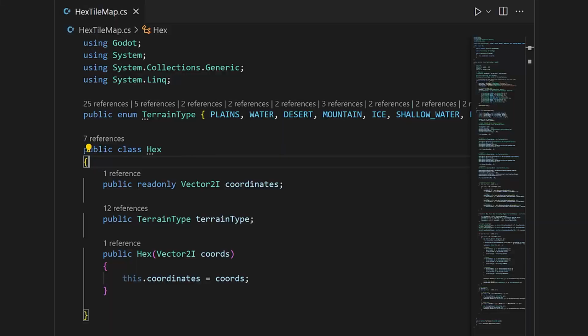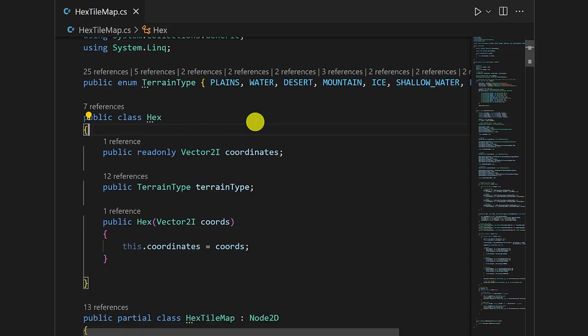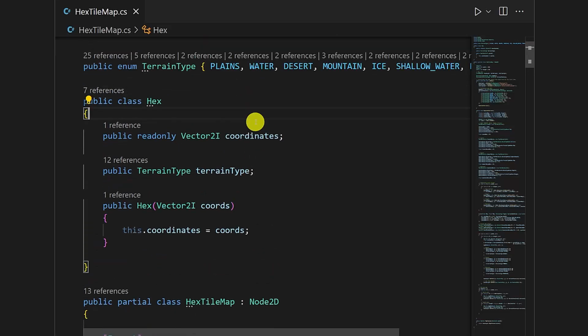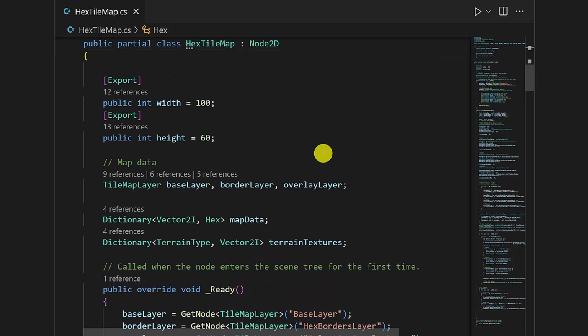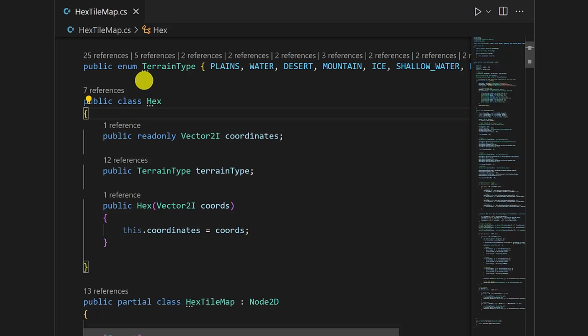Alright, so here we are in our hex tile map C# file in VS Code. To re-familiarize ourselves with this file, we've got two classes in here. We've got our main hex tile map class that's doing all of the heavy lifting for our map logic. And then we also have this little helper class, Hex, that we use to represent a particular hexagon on the grid. Right now we can see this class is pretty bare bones. It just stores a terrain type and some coordinates. We're going to keep it mostly like this for now, but what we want to do is add a little helper function that will make printing this out easier as we test our map.